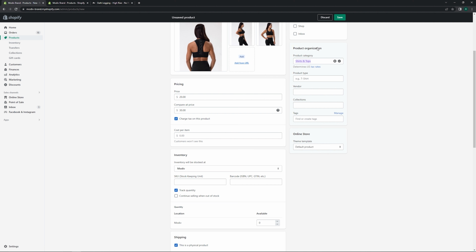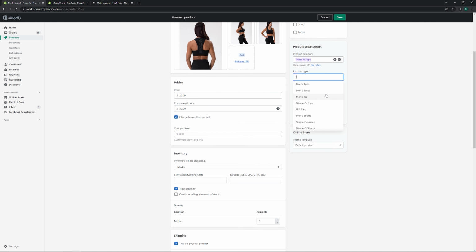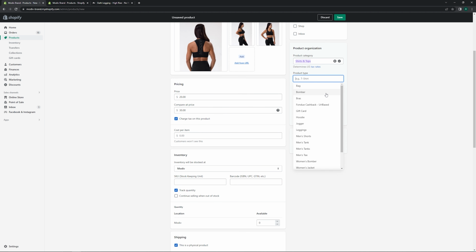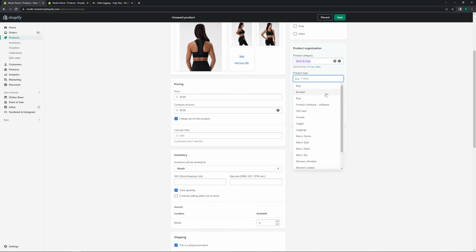This is how you organize it on the back end, and this is where you assign it to certain collections. The product category is used to determine tax rates, so you just want to make sure you're categorizing that properly. The product type is also for organization on the back end, like I showed you in the product overview. This just helps sort through things. If you have a bunch of t-shirts or a bunch of leggings, things like that, it's just easier to sort through if you're categorizing them.